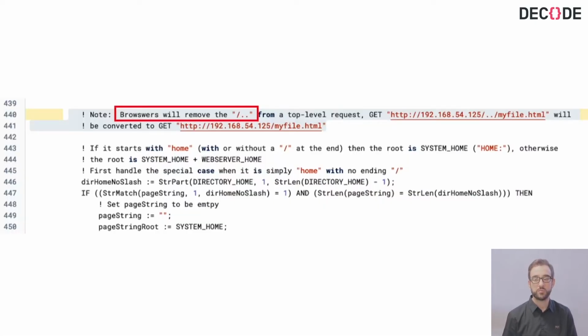Looking back at the code again, we found an interesting comment left by the original developer, saying that browsers will remove the /... from a top-level request, which means that the developer is trusting that the browser will do the validation. We know that this is not a very secure coding practice, because it's essentially assuming that an attacker won't be on the network, and won't be capable of crafting such requests. Yet we have just demonstrated that it's simple to craft such web requests in order to exfiltrate the files.